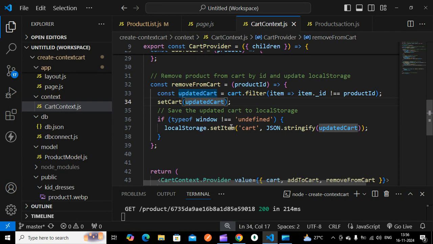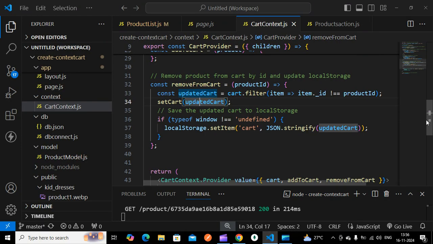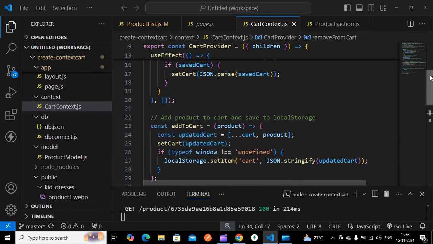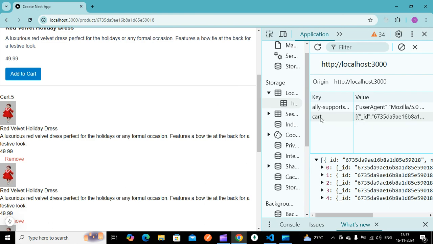I also have to set it in the local storage. For that, in the updated cart I have got whatever I have, those 9 products. Those 9 products have to be converted with stringify, and those 9 items will be set in the local storage. Once we have set this updated cart, we have to get it. If I have 5 products, I have to get them from the local storage. Here I have to display.